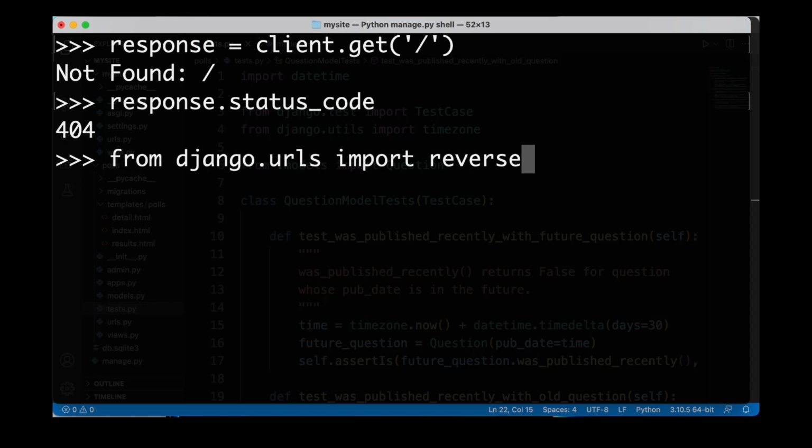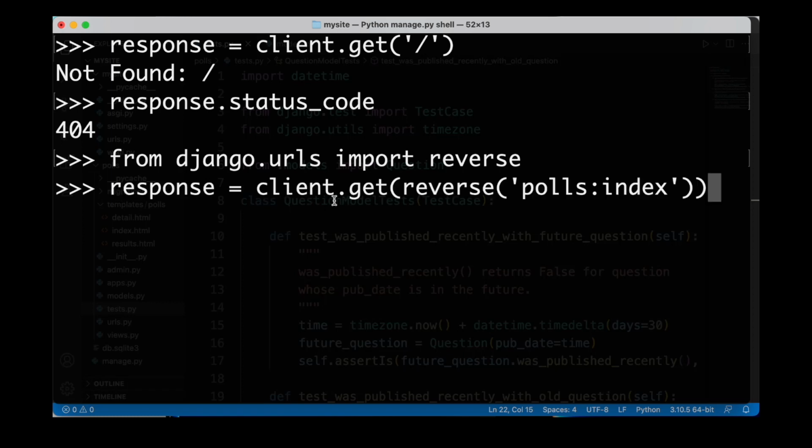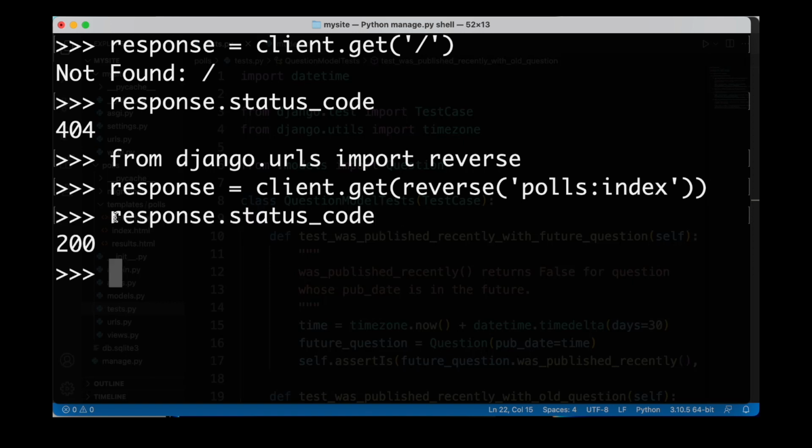But we should be able to find the path if we search from the Polls path. So let's have a look at that. We are first going to import the reverse method, and then we are searching for the path of the index page. And again, we are using the namespace for polls, which we included before to differentiate it from other apps that we might include in the future. Let's have a look at the status code for response, and we get back 200, which means that this URL exists and we could retrieve it properly.